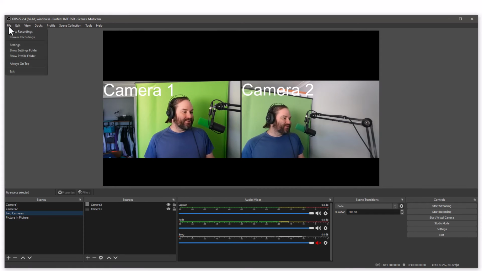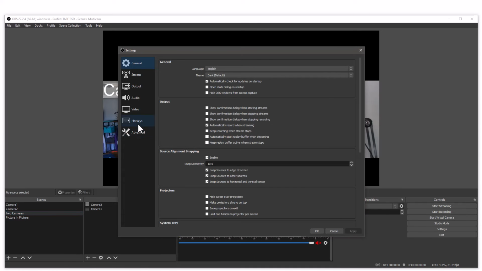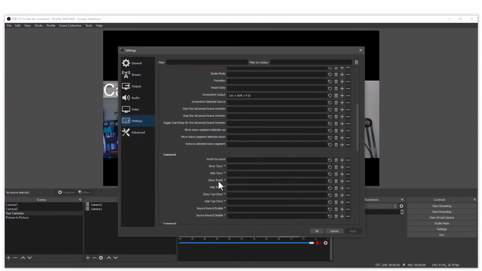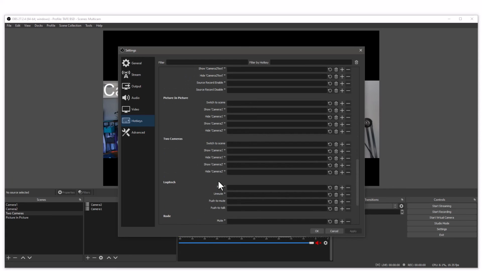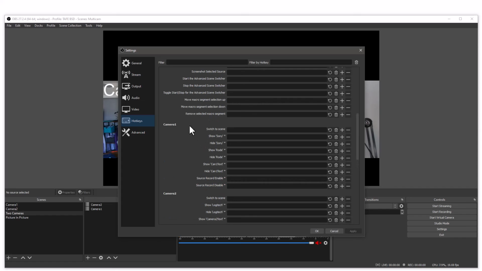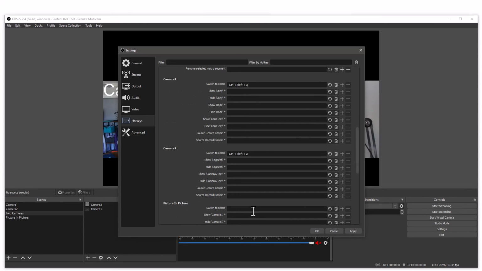So I guess the other thing too is if you go to the settings, so go to File Settings, we have hotkeys. And what you can do is you can actually come in and you'll see that these scenes, so switch to scene, you can create a new shortcut for this one. So maybe if I want to go Control-Shift-Q for camera 1, Control-Shift-W for camera 2, maybe Control-Shift-E for picture-in-picture. So there are those two options there. So you can certainly do that with a keyboard.